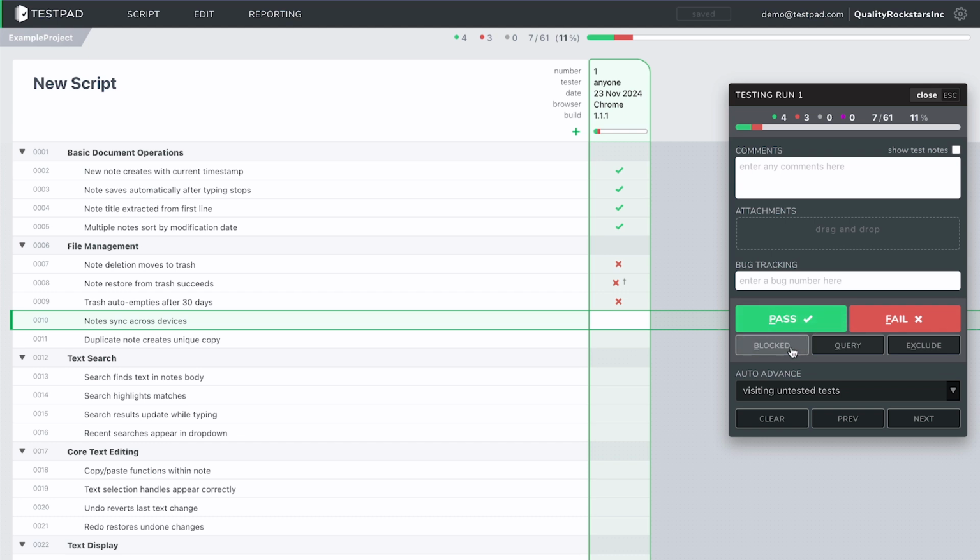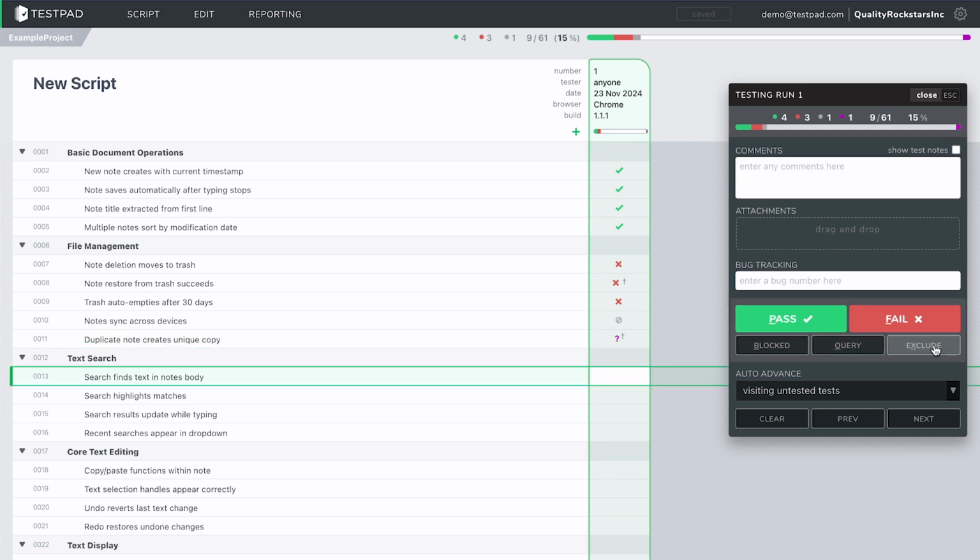We also provide some other result types. It's up to you what you use these for. Our suggestion is that blocked is for when you can't perform the test because of some previous problem. Query might be for the tester to raise a question for the test author. And exclude is an on the fly, this test doesn't apply.